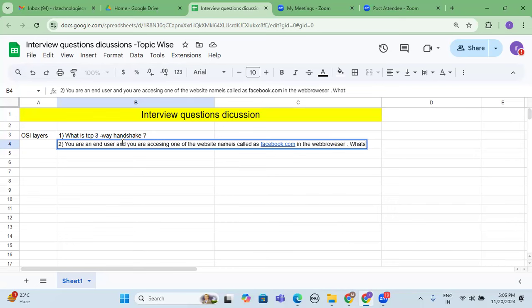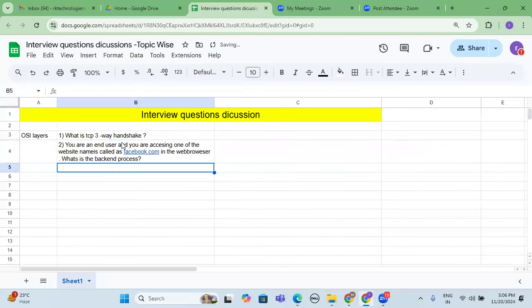So what is the backend process? In most cases, instead of facebook.com, you can change it to some other website. That may be google.com; in most cases we can expect that. I gave facebook.com as an example, but take any other website also. Most of the cases, as per experience, they will give google.com, or youtube.com, or any other third-party website. You are trying to access it, so what is the backend process?